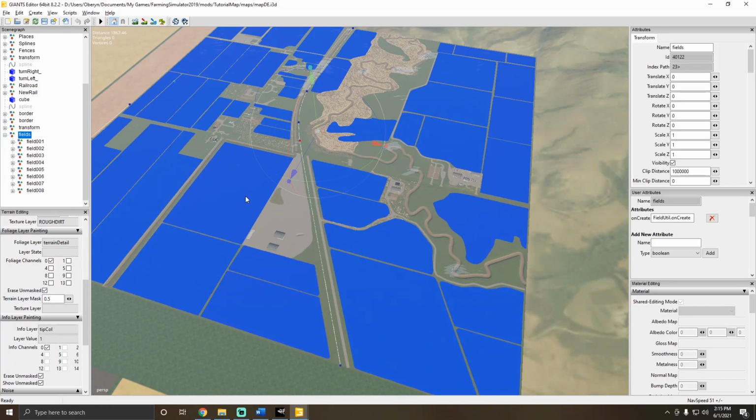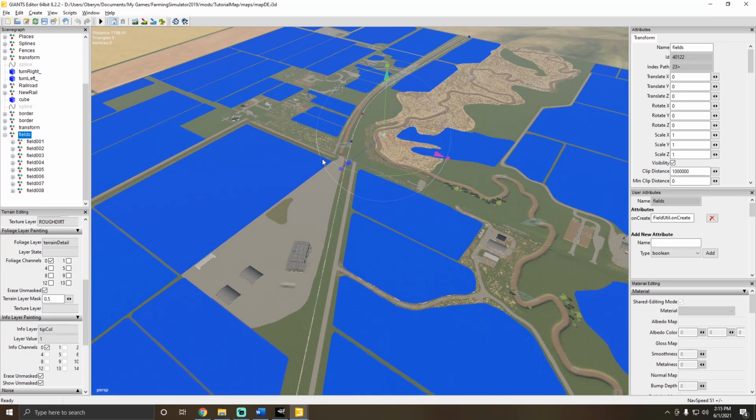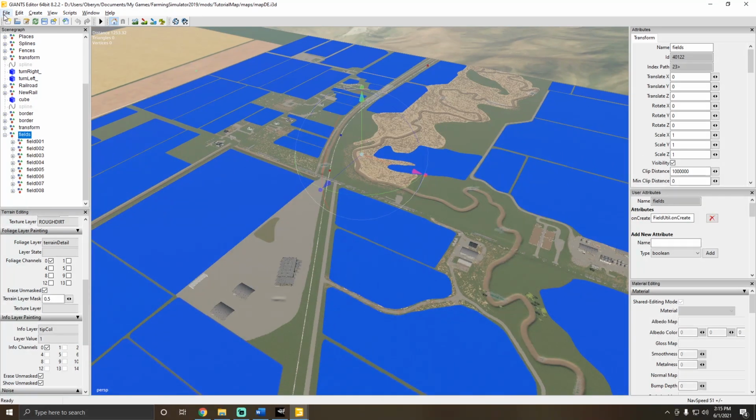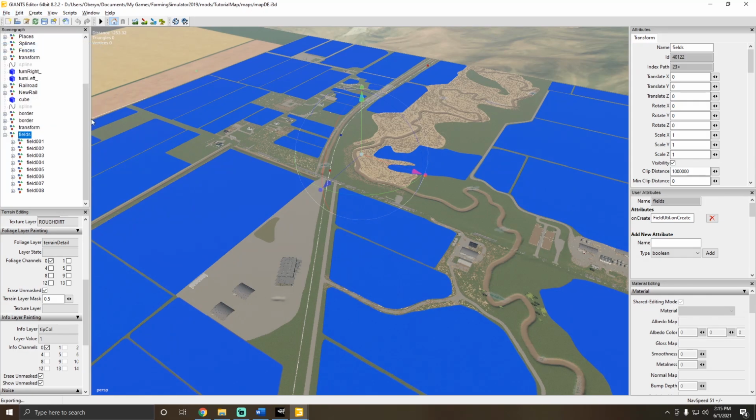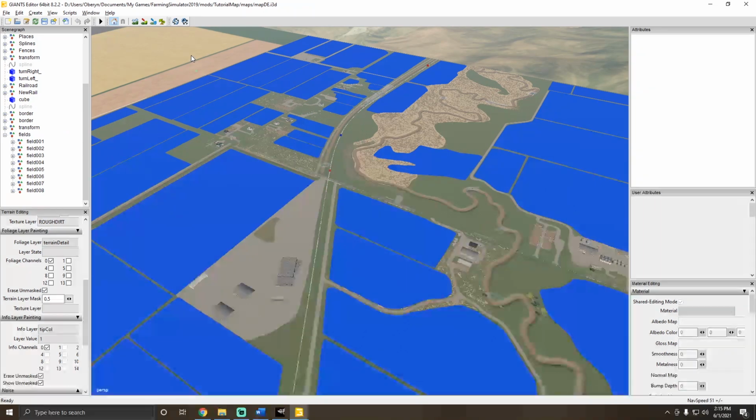We have one last step to do though, and this is lagging a whole lot right now. So I'm going to save it. Then I'm probably going to exit out of this and come back into it. I'm not sure how to untoggle these fields. I don't know if I had to click it again. Oh my lord, it takes forever to save.